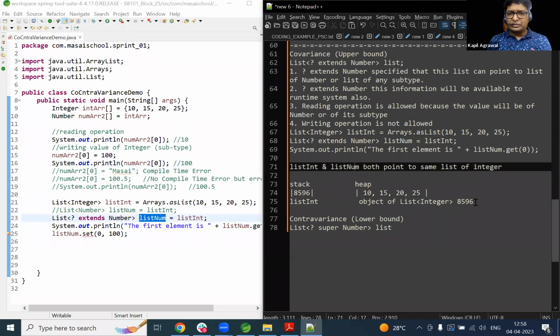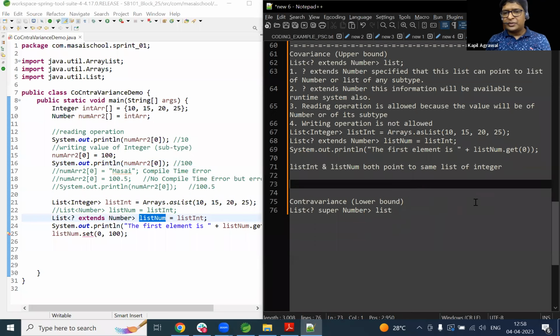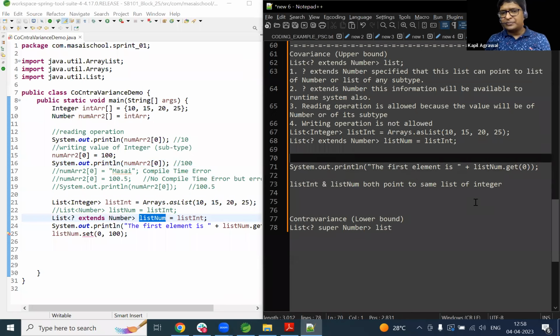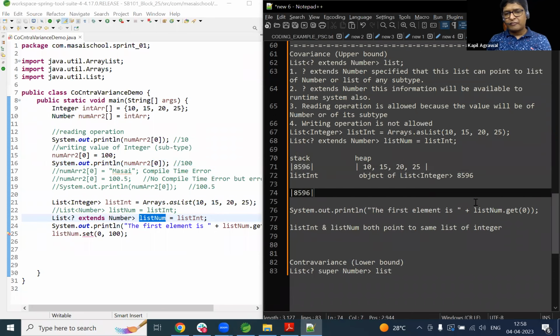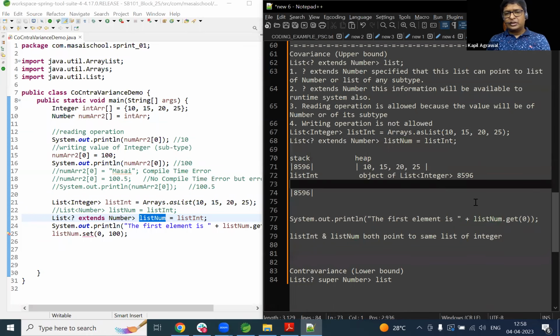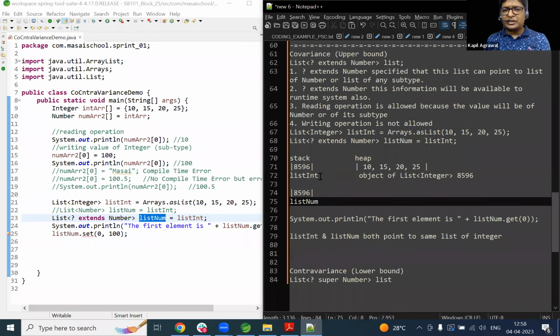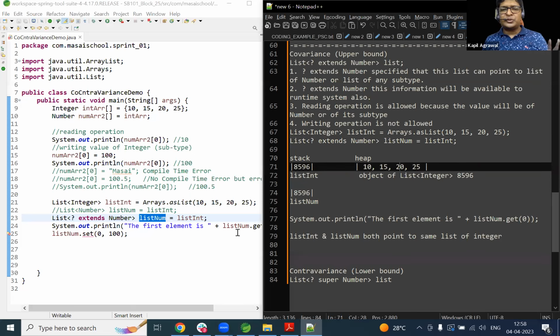And after performing this assignment, let me go step by step, just for the first two lines. Is that clear? Everybody agree with the diagram? List int is pointing to a list of integer. Its hash code is 8596. In the second assignment, list num is also pointing to the same object. Yes or no? Yes, it is.